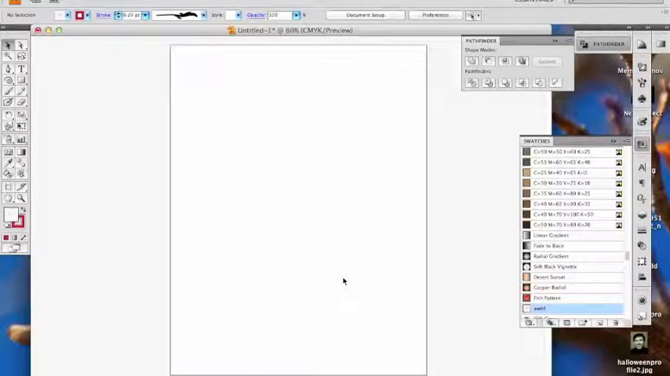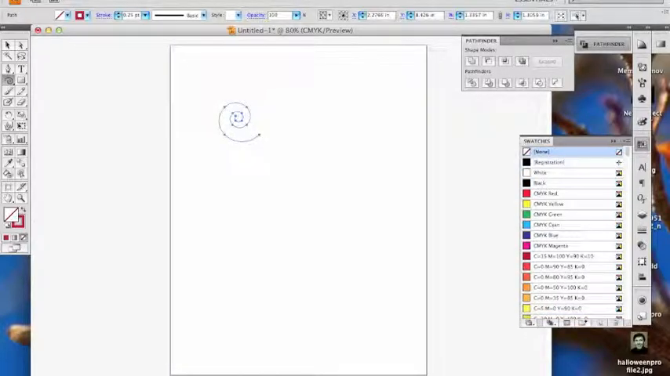This is another tutorial based on using the pattern effect, that you can actually create a pattern and apply it to a fill of an object. I'm going to go to the line segment tool and go down to the spiral tool, and I'm just going to create a simple spiral. I'm going to make it red.